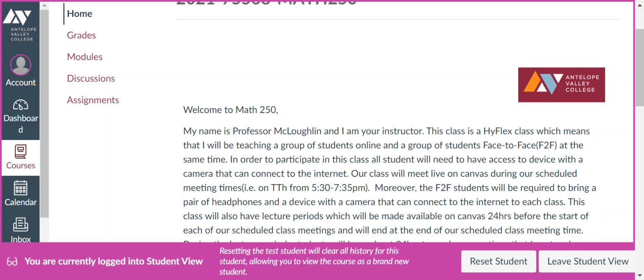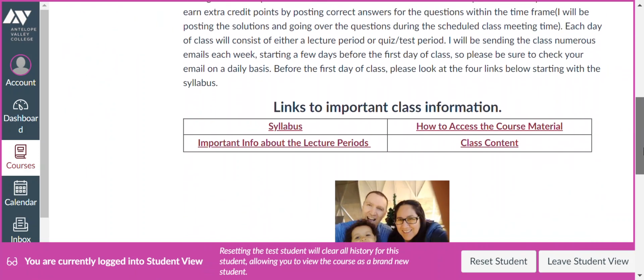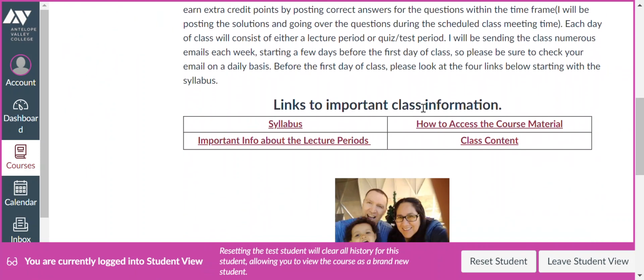So I'm on Canvas for our course here, and on the left you'll see Home, Grades, Modules, Discussions and Assignments. So click on Home, then scroll down and you'll see links to important class information. You'll see syllabus, how to access the course material, important information about lecture periods and class content. So click on class content.